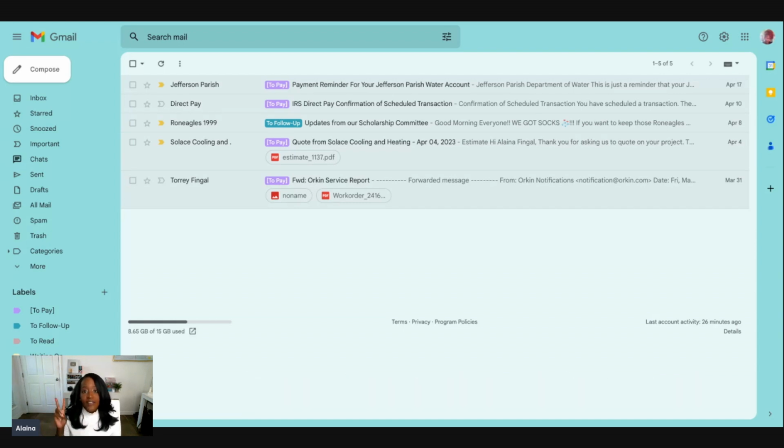We also have added labels. I have to pay, to follow up, to read, and waiting on. I've added brackets around the to pay one so that it can always show up at the tip top, because that's what's the most important for this particular inbox.